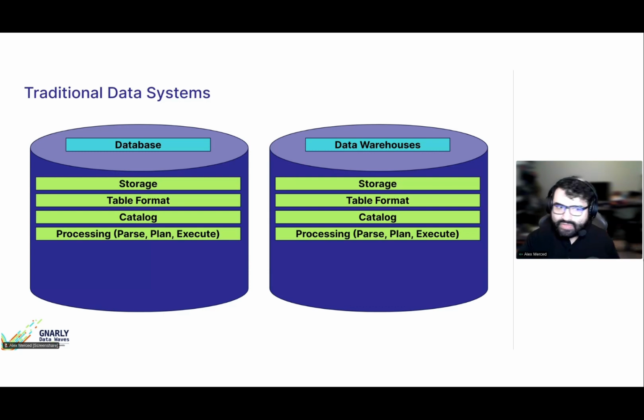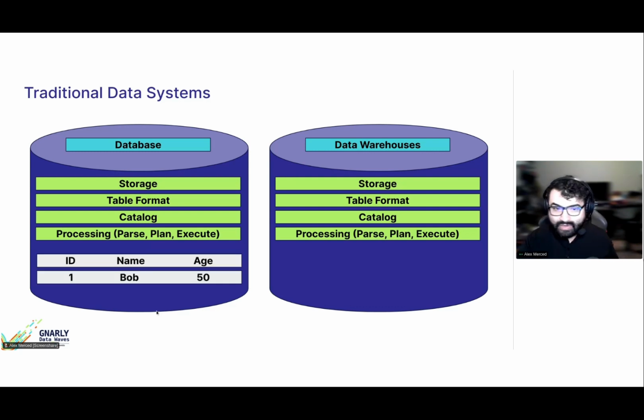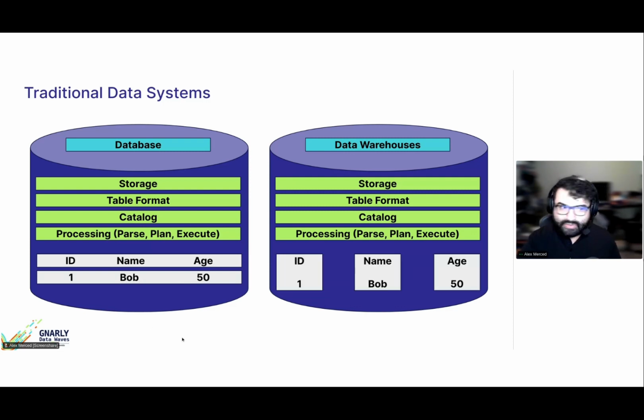And then, databases more on the transactional side would oftentimes have the data in row-based structures, while data warehouses more on the OLAP or analytical side would have the data in more columnar structures. This was all fine and good. The problem was the data was in the box.